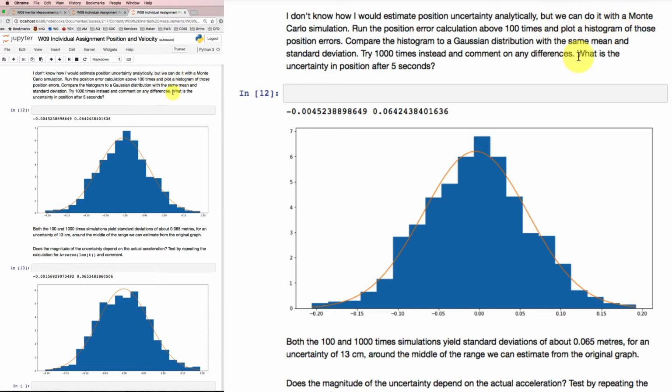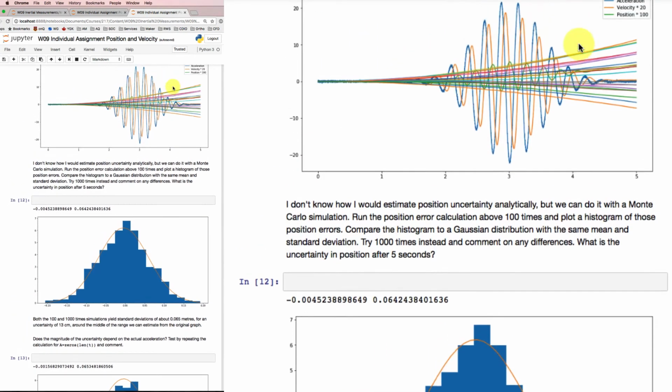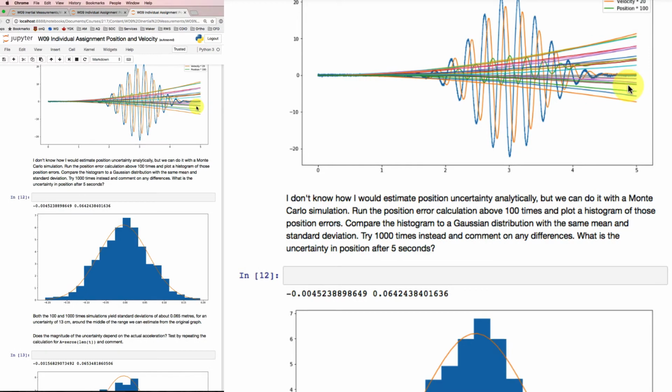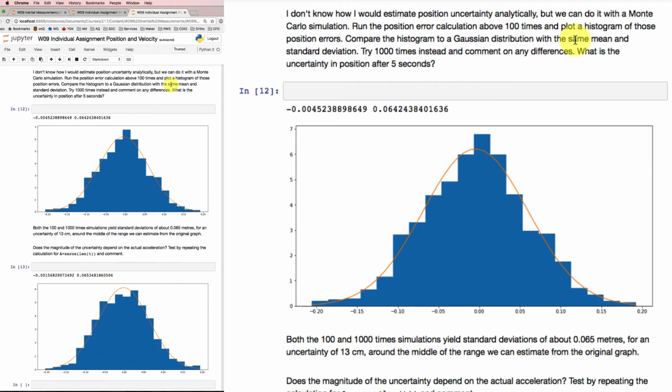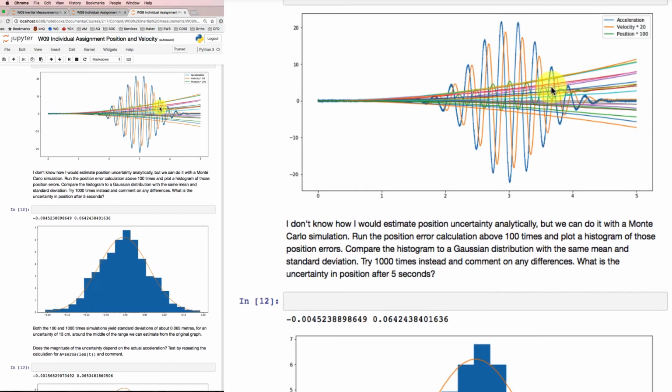We can't do it analytically. At least I don't know how I would tackle this analytically to try to predict this, because there's a whole lot of stuff going on there. It's the collection of a whole lot of different noise factors plus the bias. But we can do it really easily with a Monte Carlo simulation. Up here, we've run it 20 times, so we've got 20 different values for what our position error might have been after 5 seconds.